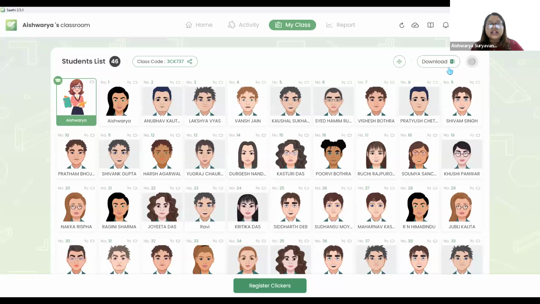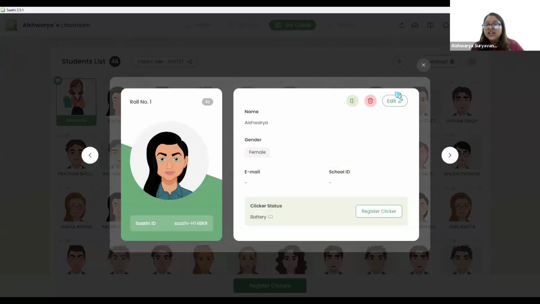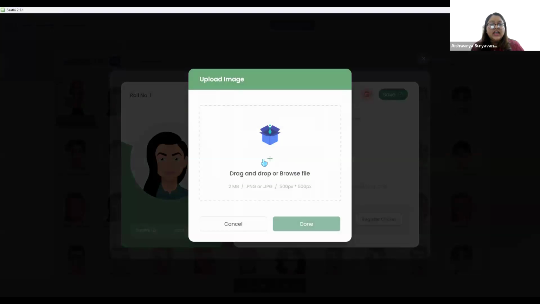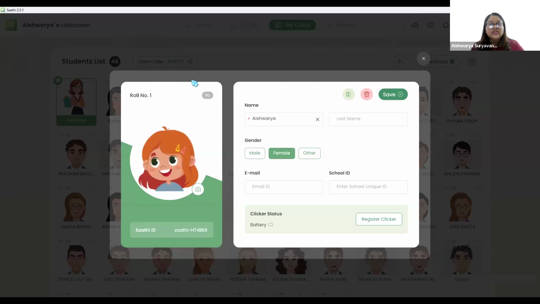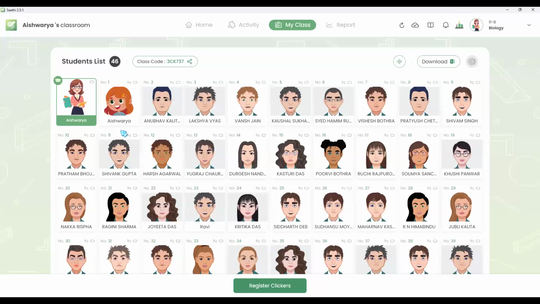This is a great question. Let's say I want to change Aishwarya's face here. I'll click on the edit button here. You see the camera icon, and you will have to upload it from your device. Whichever you feel is okay, you select, and then done. The student avatar will be saved. All right. Thank you, ma'am.